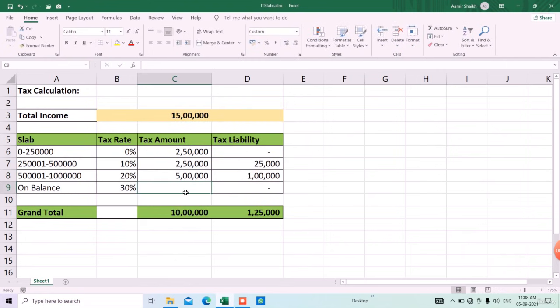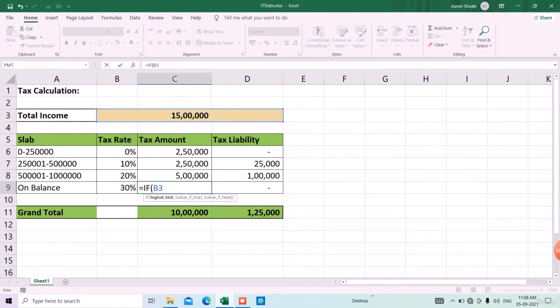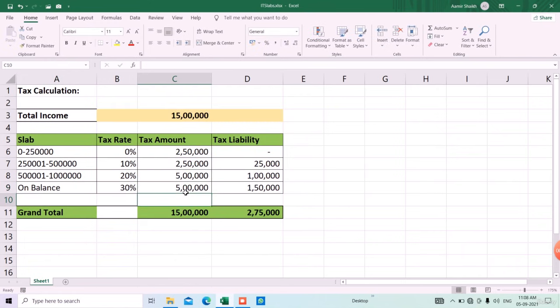Now what is on the balance? How would we calculate that? So if B3 is greater than 10 lakh, then B3 minus C6 minus C7 minus C8, otherwise 0. So this is how I'll get the answer. In the current case, it is more than 10 lakh, that is 15 lakhs, so balance is 5 lakhs.